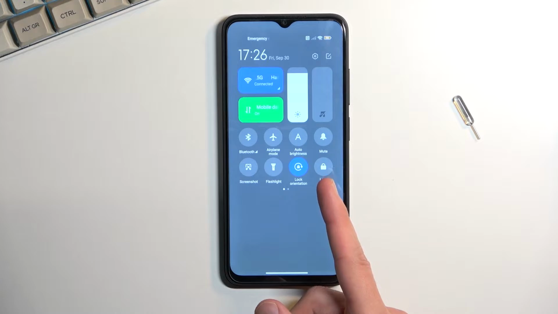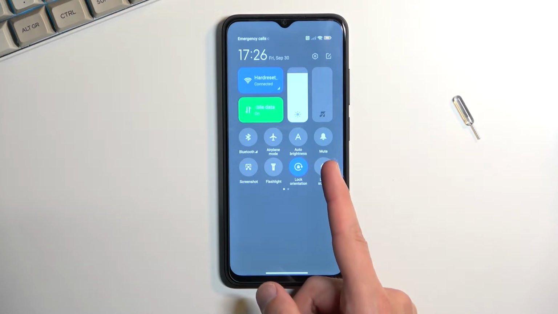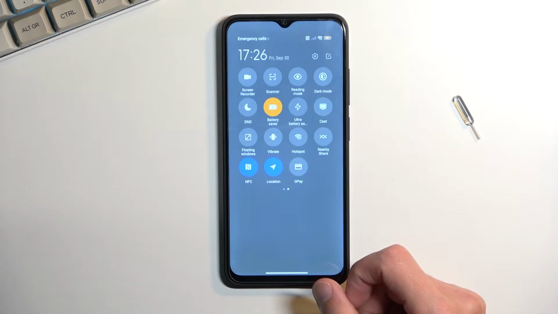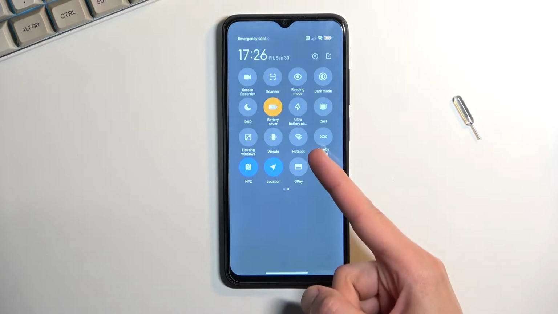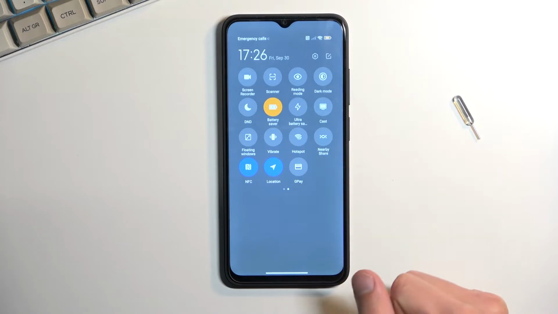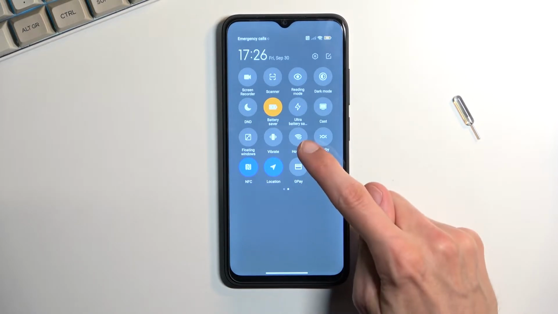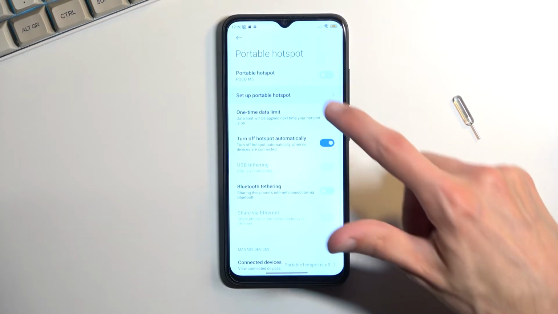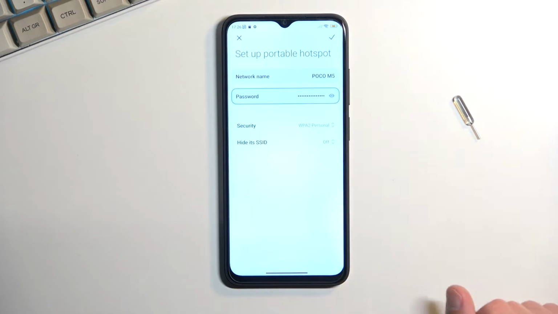So from here, if you don't see the hotspot toggle on the first page, just swipe to the side and hopefully you can find it somewhere on the second page. And for me it's right over here. Hopefully you can find yours in the same exact place. Once you see the toggle, first time around you want to hold it. This will quickly take us to the settings where we can then change things like the password.